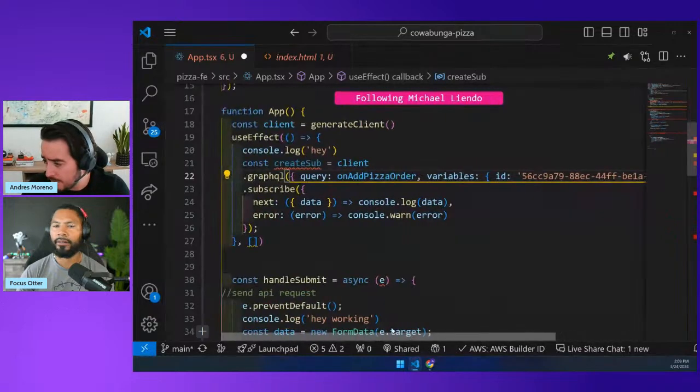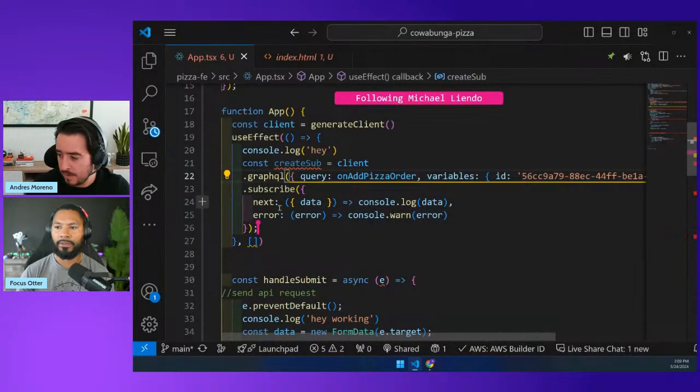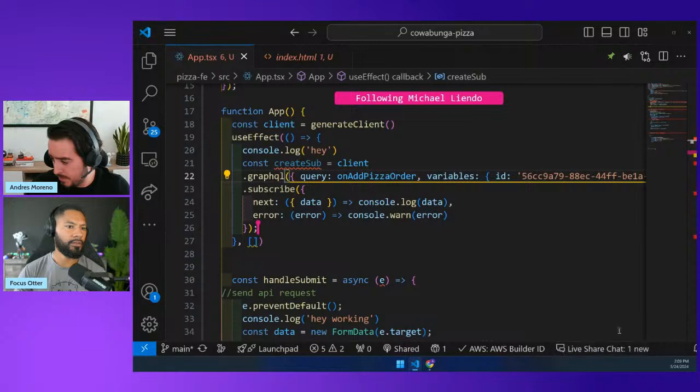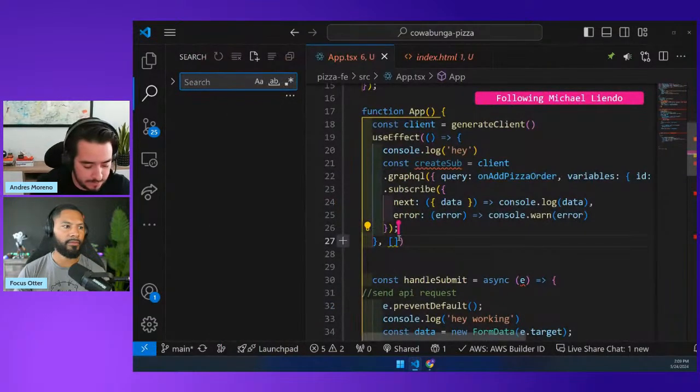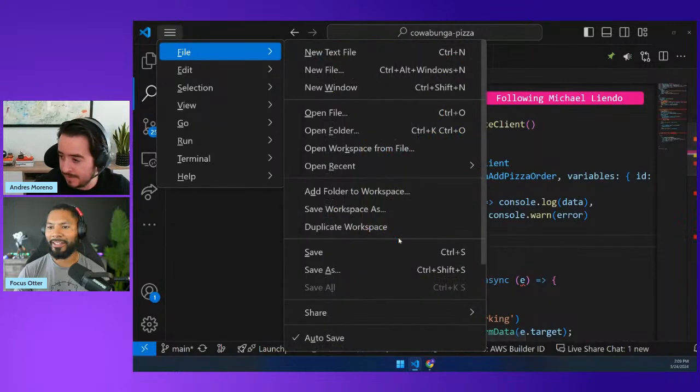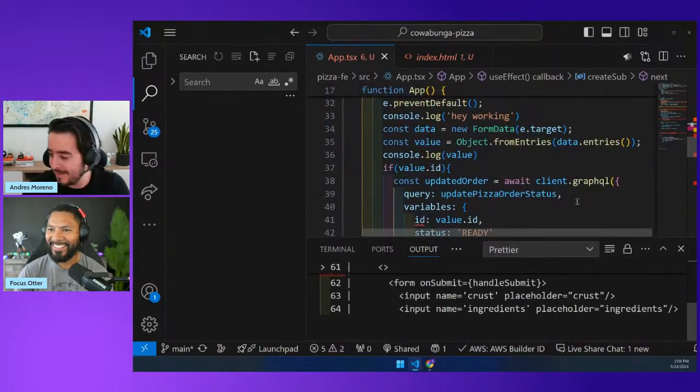Cool. Do you have Prettier enabled? It should, yeah. Control Shift F. Oh, no, that's search. Alt Shift F. Too many hotkeys. Okay, let's test this out.